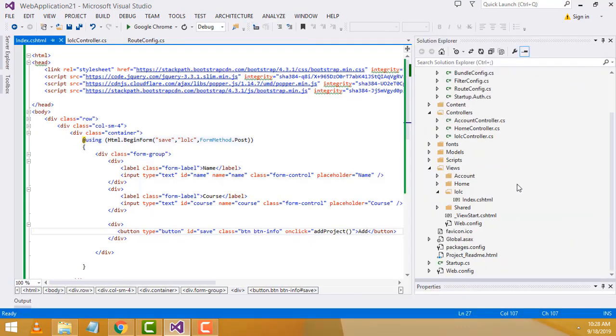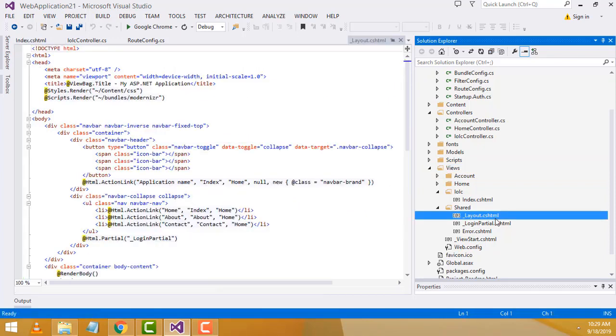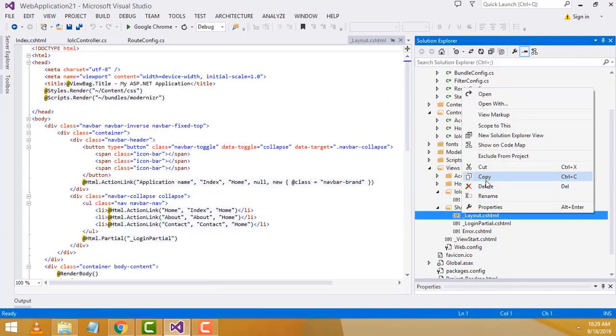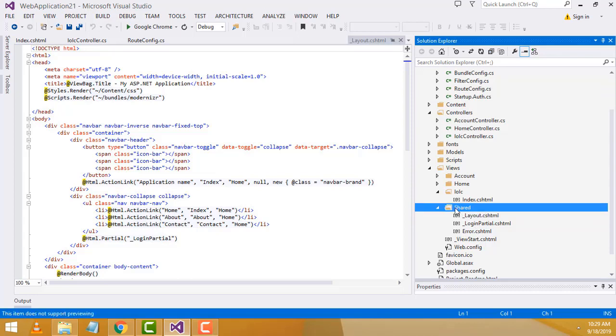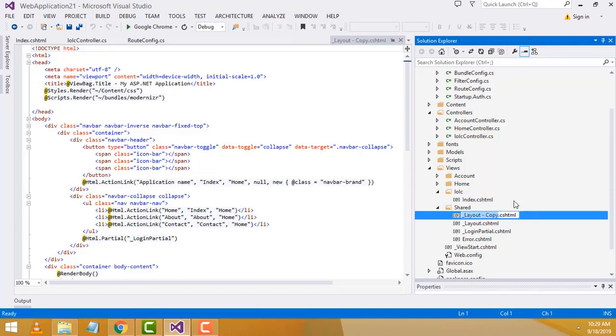So inside the Views folder there will be a folder called Shared. We have to style the form inside this Shared folder, right? So this is the _Layout.cshtml. Right click, copy, select the Shared folder, right click and paste it, right? So this one we have to rename as Style, right?